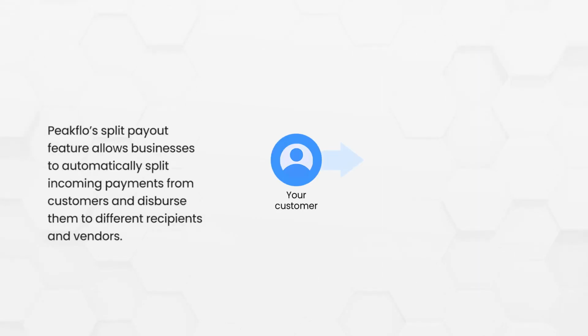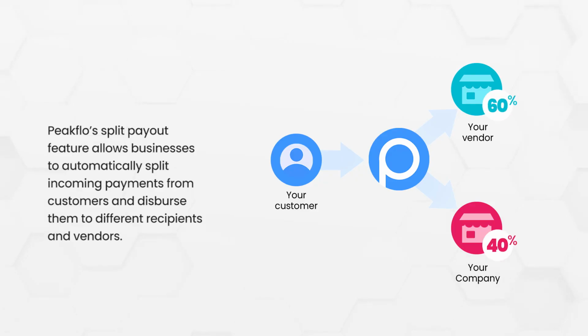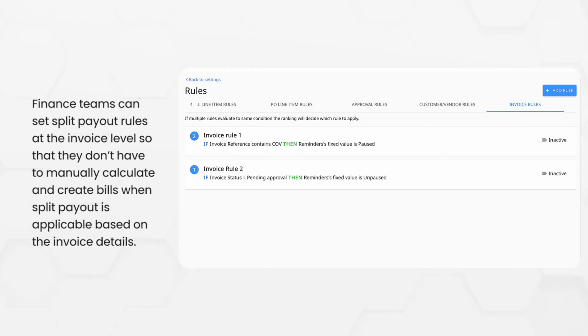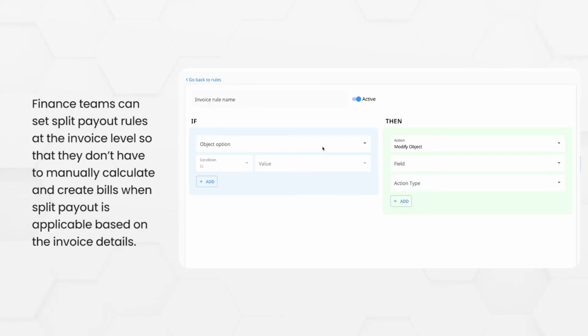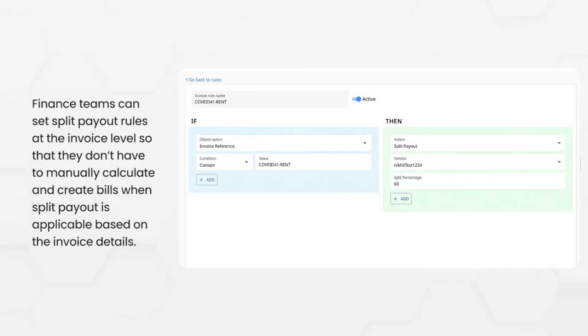Peakflo's split payout feature allows businesses to automatically split incoming payments from customers and disperse them to different recipients and vendors. Finance teams can set split payout rules at the invoice level so that they don't have to manually calculate and create bills when split payout is applicable based on the invoice details.